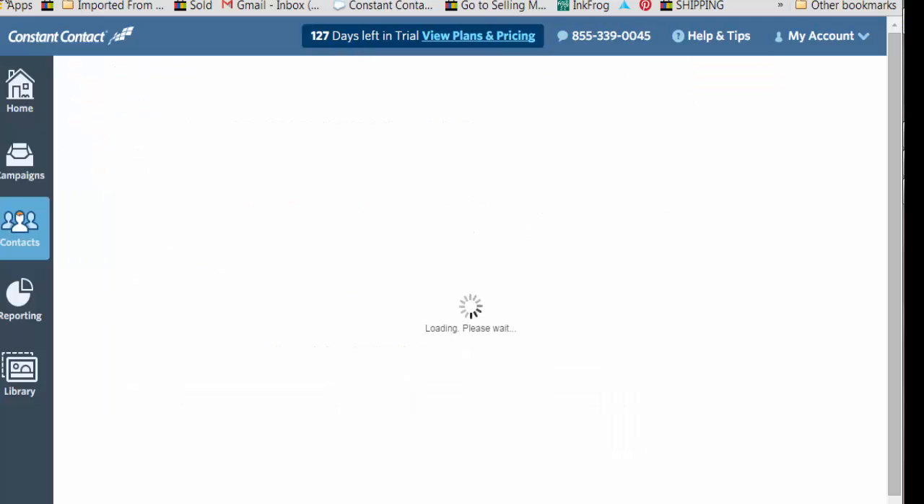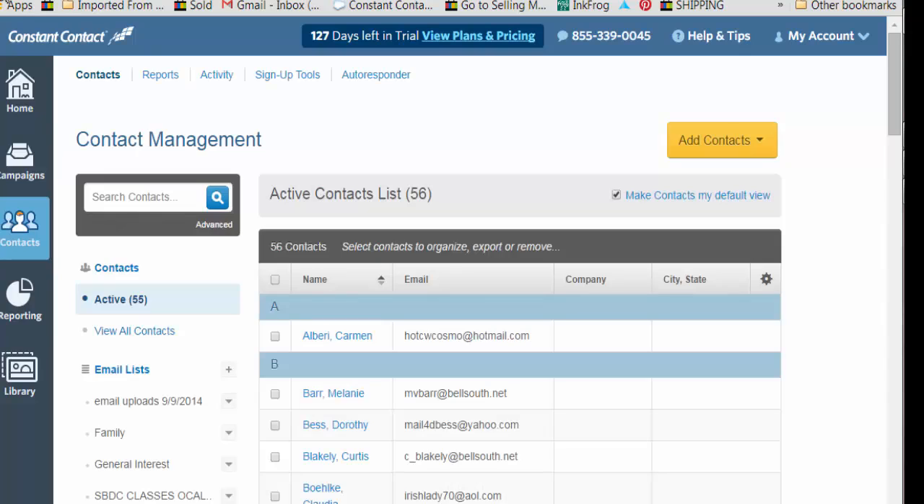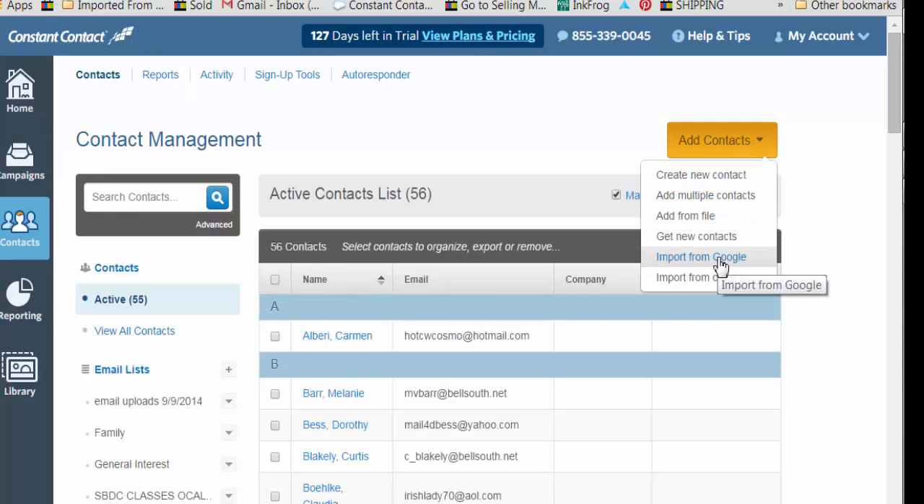So let's go back to where we were on the contacts and import from Google. What that does is it'll bring into your Google account, and you can upload all of the email addresses you have in your Google account. And then import from other apps. If you have some other apps, you can use it there.